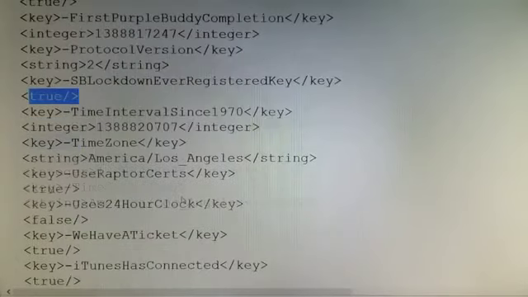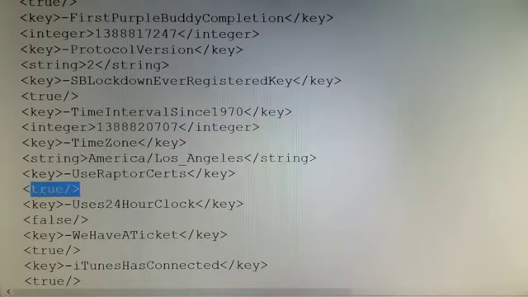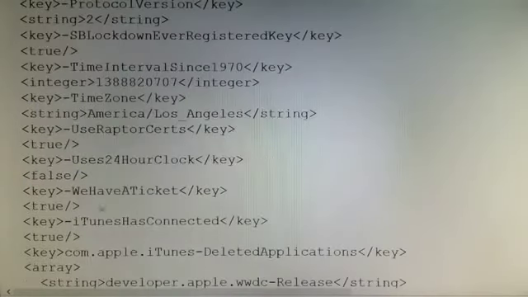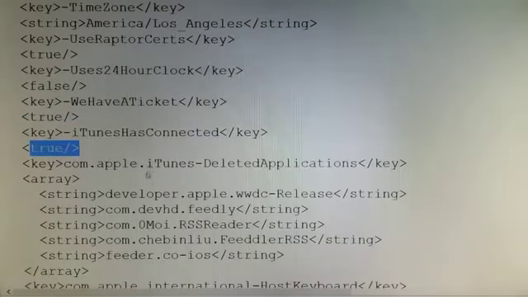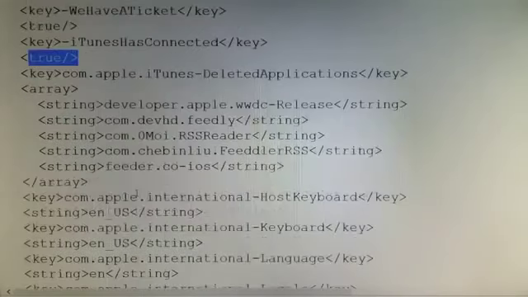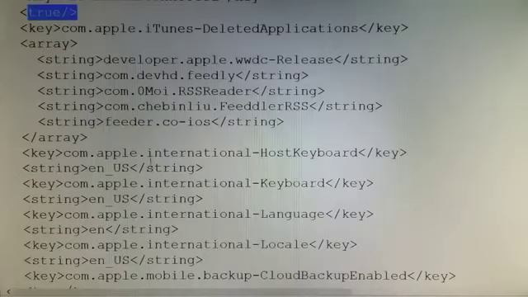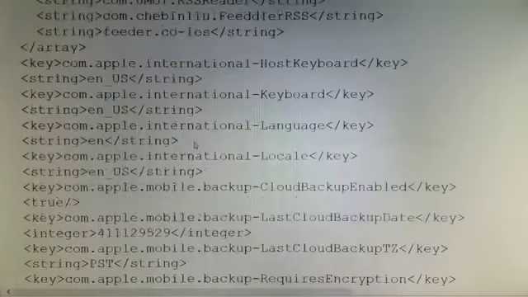Timer intervals, all of that stuff I did not play with. Use Raptor certs, these are the certificates. These all go to false. Use 24-hour clock, didn't play with that. We have AP ticket, AT ticket, activation ticket, I also put to false. And iTunes has connected, I also moved that to false as well. And I believe that's pretty much it.